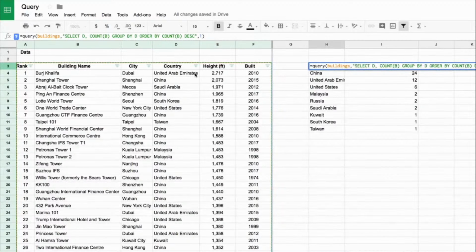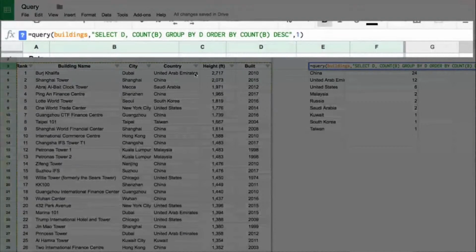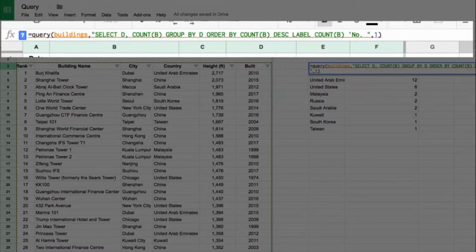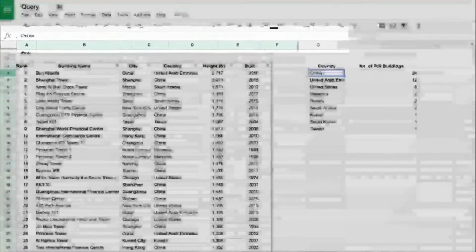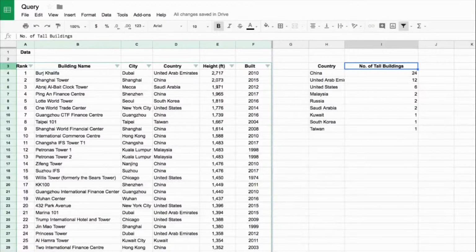What we can do is, at the very end of our SQL clause here, I can write the word label, and I can say label count B. So I have to, again, specify which column of my new data set I'm talking about, and I want to then label that as the number of tall buildings. And again, I have to use single quotation marks to wrap around whatever the heading is. So number of tall buildings. Again, you can see there I have a single quotation and another single quotation inside of my query clause. Hit enter, and then it's changed that label now to the number of tall buildings.